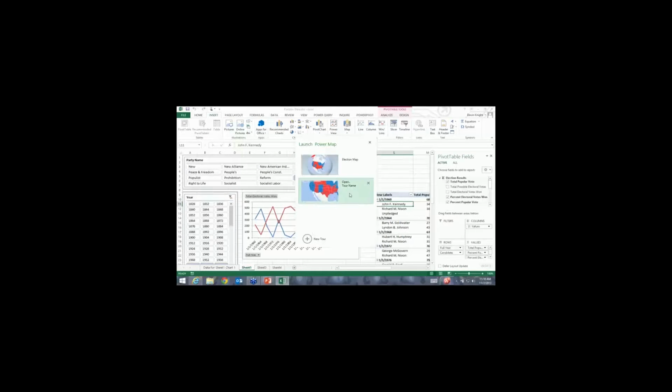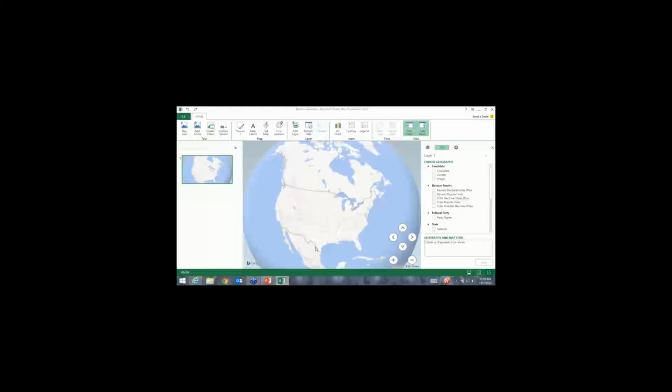Now you can see I've already created a couple different solutions here with Power Map, but I'm going to create a new one here together with you guys so we can start from scratch. So I'll create a new tour. Again, keep in mind a tour is kind of like a collection of scenes. It can be one scene or it can be 10 scenes. And once I launch Power Map, it's going to start me off with this blank design surface, with a 3D map that you can see here.